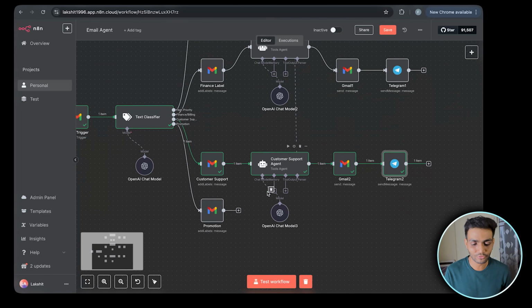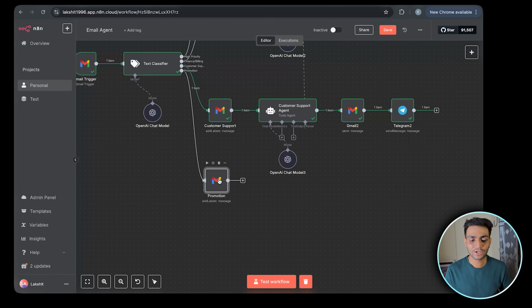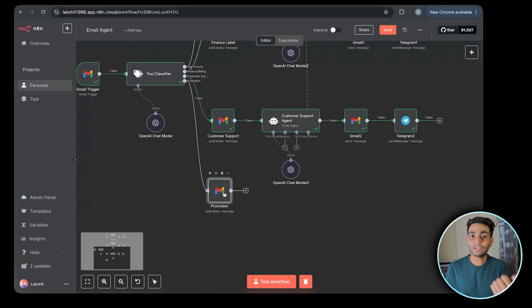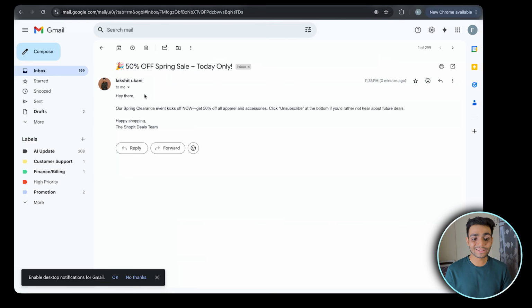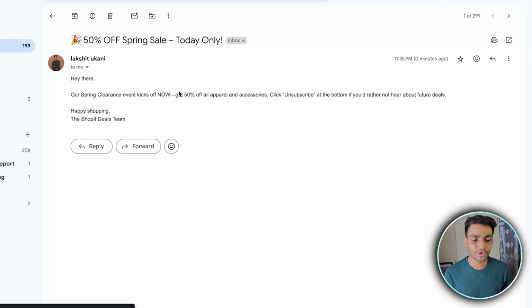Let's complete the promotion part over here. So promotion is very simple. We just need to label the promotion and then summarize and send it to ourselves. For that, first let's send the dummy promotion mail. Now as we can see, we have got the dummy promotion mail over here: 50% off, spring sale today only. This is a promotion mail which you are getting. We just need to summarize this and send it to Telegram.